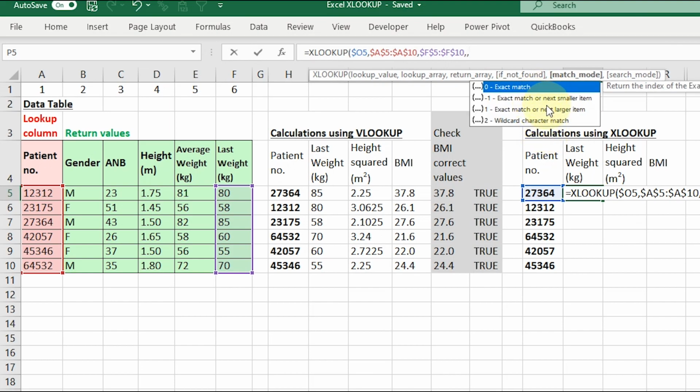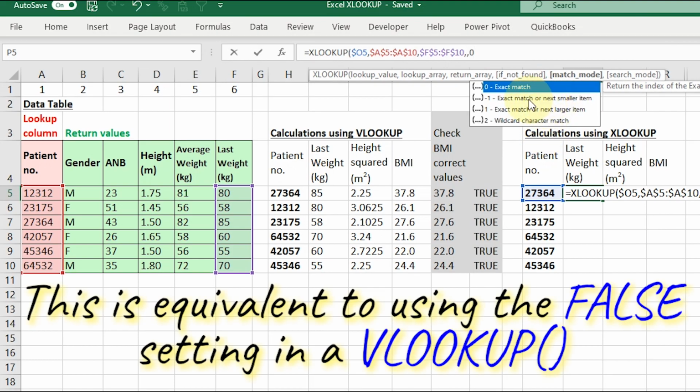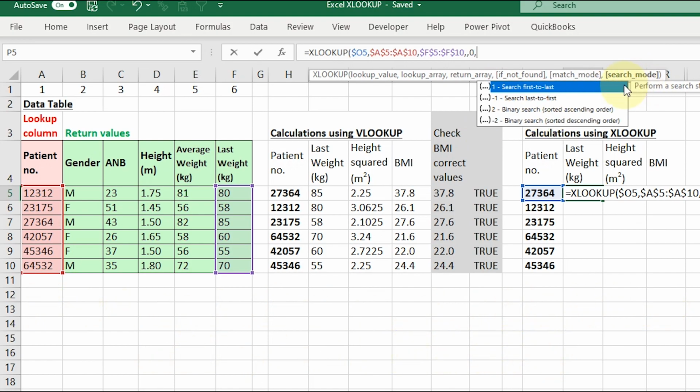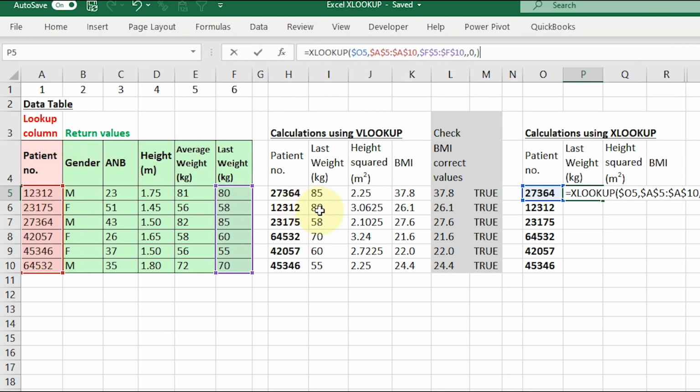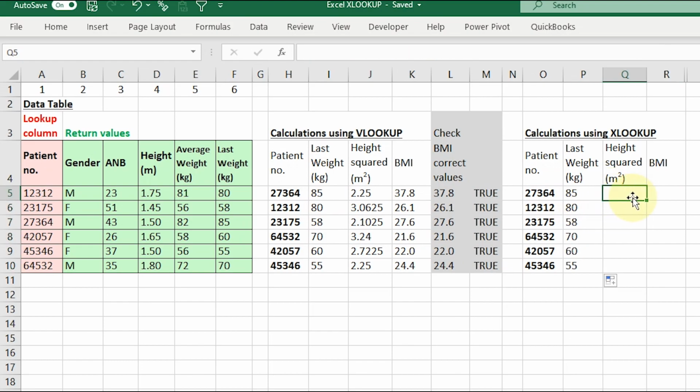So let's look at the match mode. We want an exact match. In the VLOOKUP function, we would use false to give ourselves an exact match. And you'll see that there are also other options over here. The search mode allows you to change how it should actually search in the lookup column. But we'll just leave that for the default for now. And we see here that it does our calculation quite nicely.